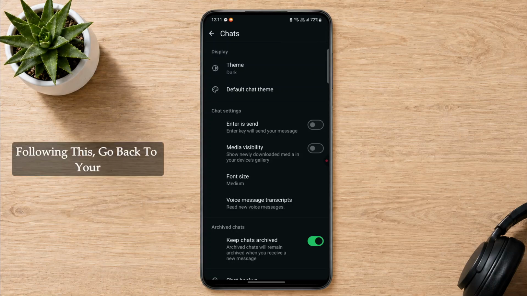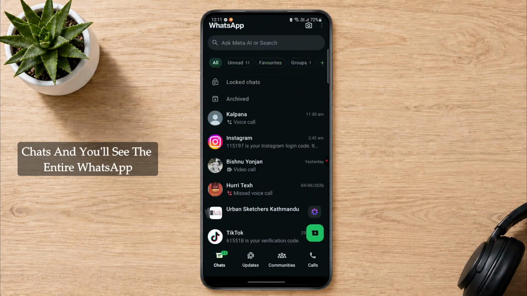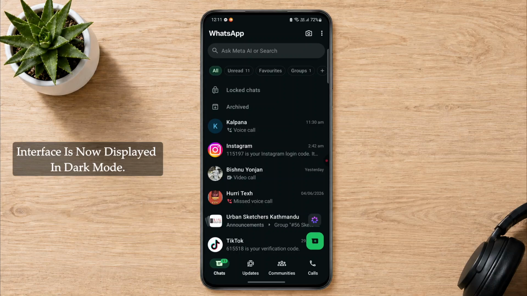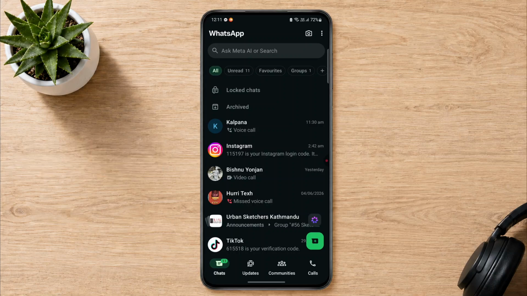Following this, go back to your chats, and you'll see the entire WhatsApp interface is now displayed in dark mode.